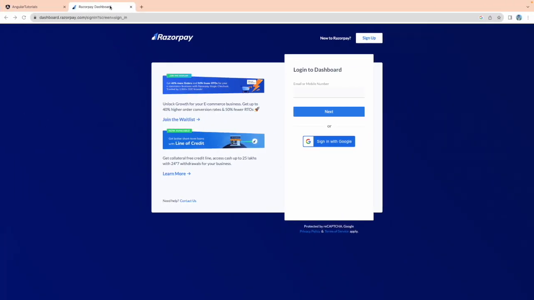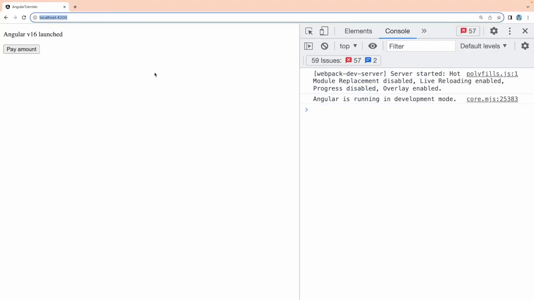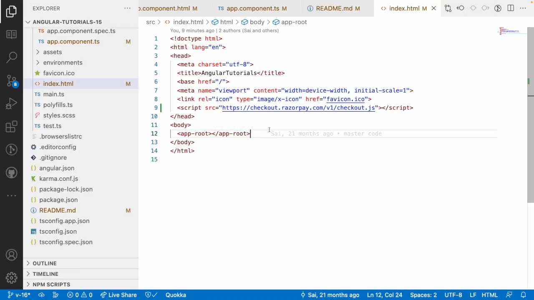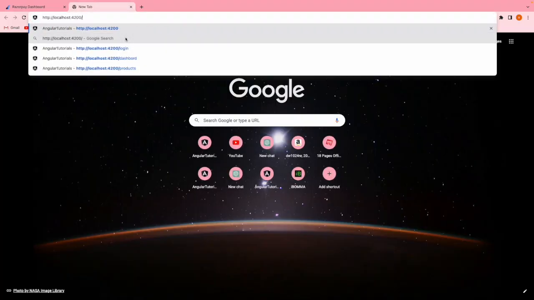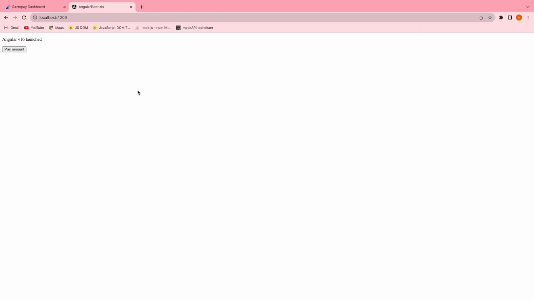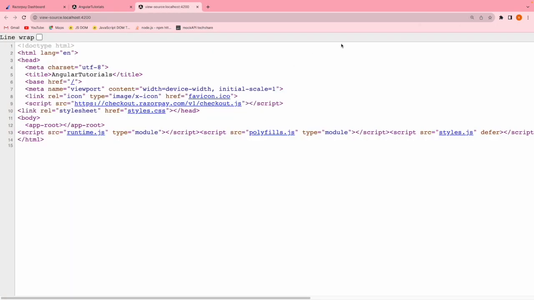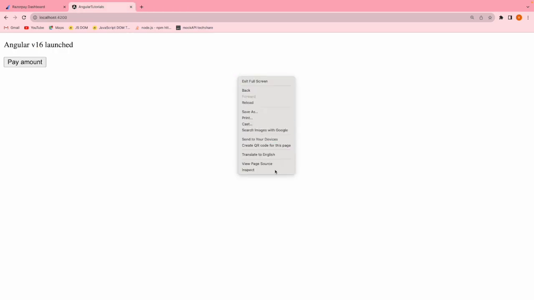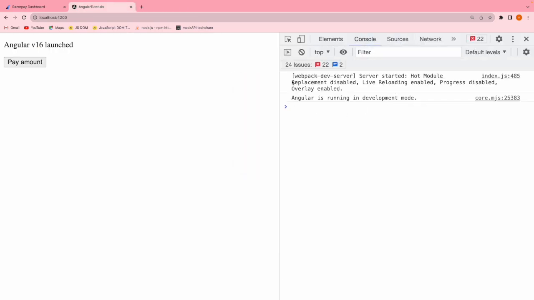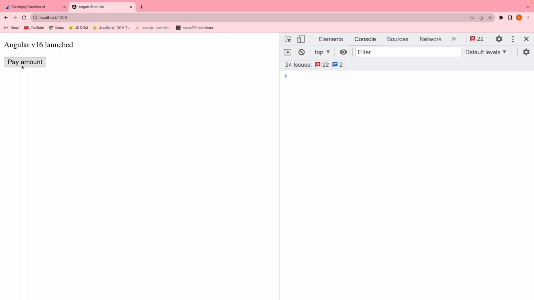So now we don't need this. Let me close this and just copy this URL. I'll use both of them in the same browser here. So you can see this, I'll just zoom it. Now what I'll do is inspect whether we are getting any errors or something like that. So let me go to the console. We didn't have any errors. Let me click on pay amount.